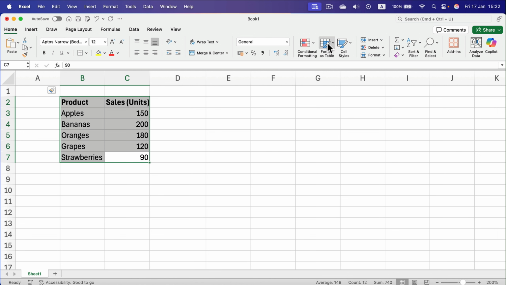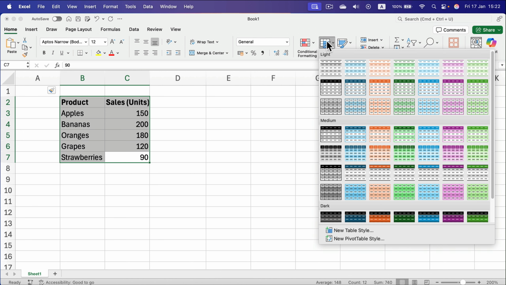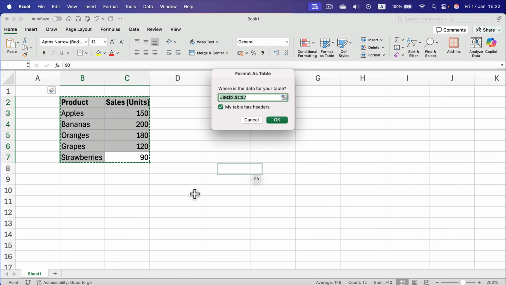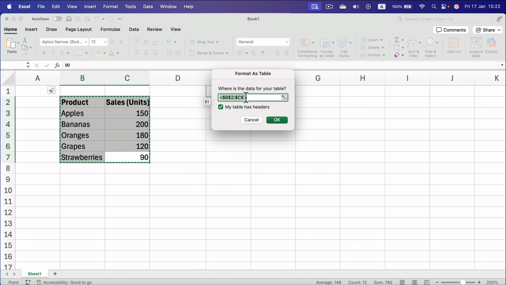by formatting this whole thing as a table. So there's a special button here, Format as Table, where they give us some pre-made formats. Take a look, I can choose this one. They need to reconfirm the area of the table and click OK.